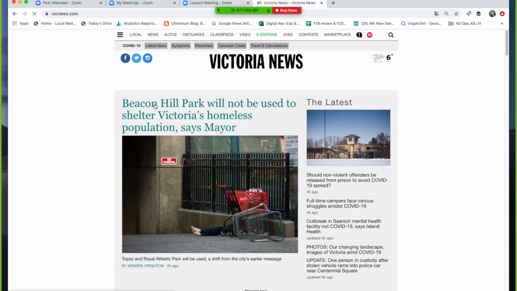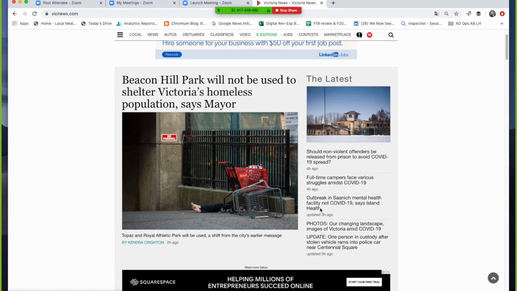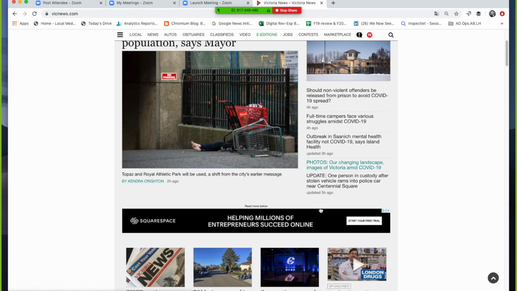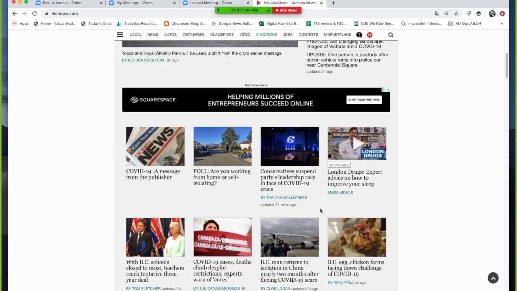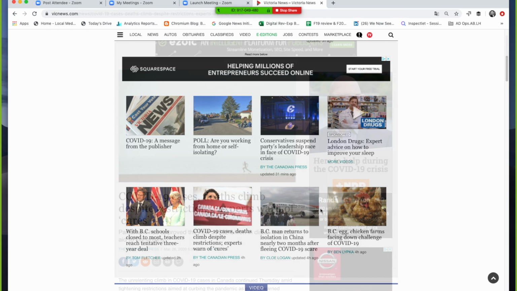You will notice a green outline around the image area that you will present to attendees. You now have the opportunity to show anything you wish inside of the green image area. You can see we are visiting the Victoria News website in this example.